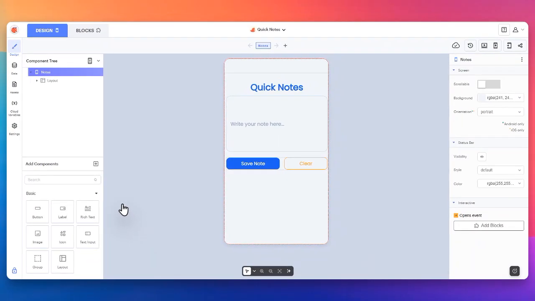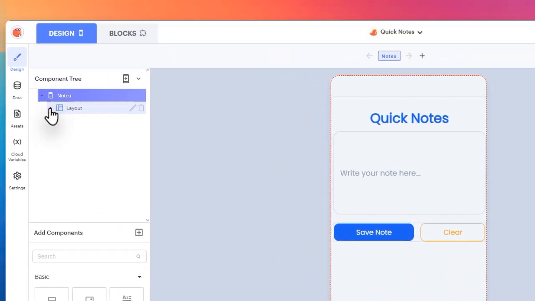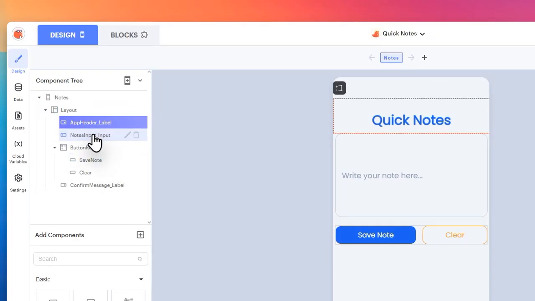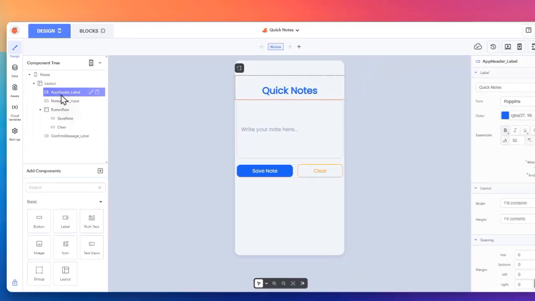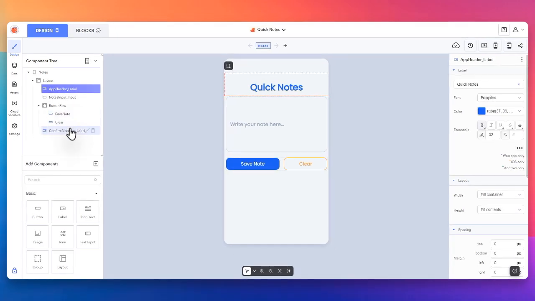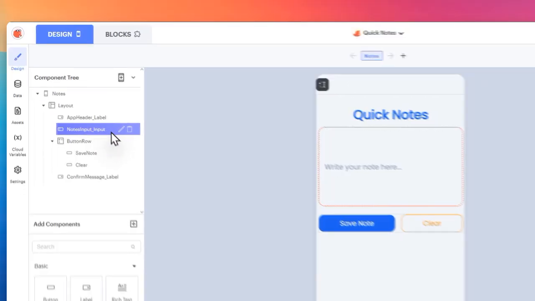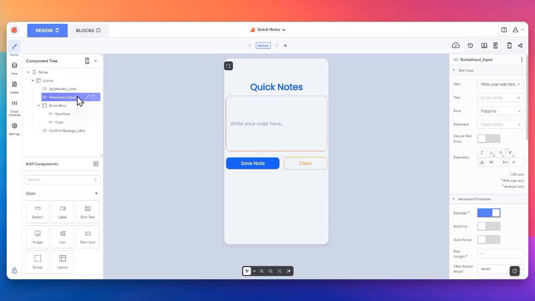On the left side of the screen, you will see the component tree. This is where all your screens and components are listed in a structured layout. Find the component you want to rename. It may appear with a default name like Button 1, Label 1, Image 1, or Container 1. These default names are automatically assigned when you add new elements to your project.